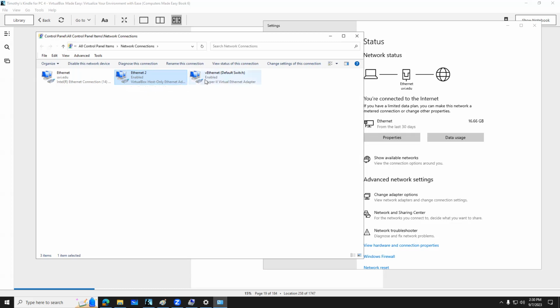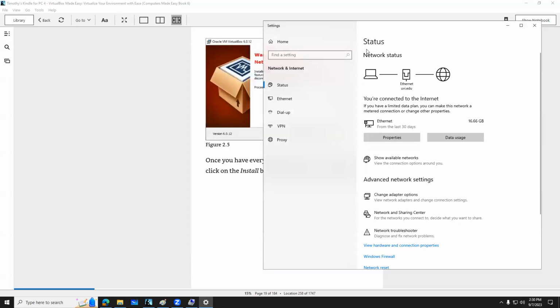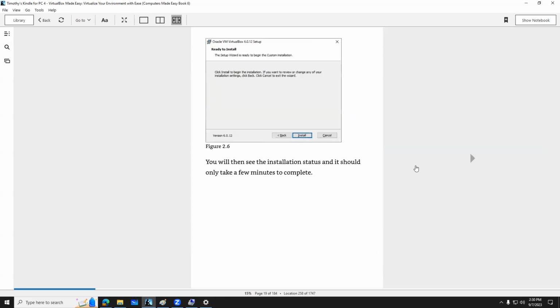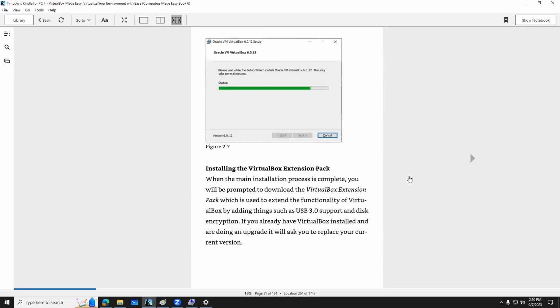In this case, I also have Hyper-V turned on in Windows. So I have a second virtual interface, okay? And this is normal. It's going to fuss and say, hey, there might be a slight disruption. So after you install, it's the extension pack.